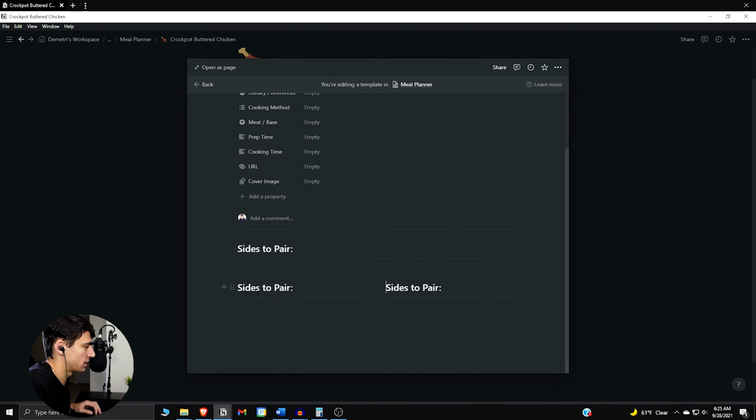Organize this in the way that you can get it set up. So now what we can do is have it so that we have the instructions here, or the ingredients here, I think, and the instructions.